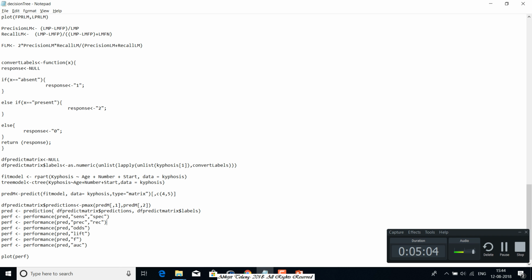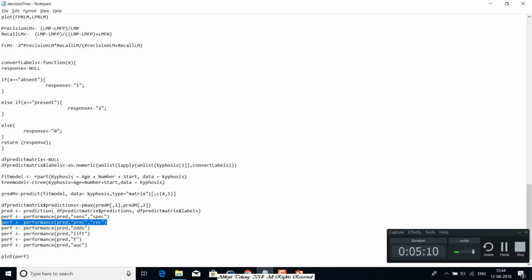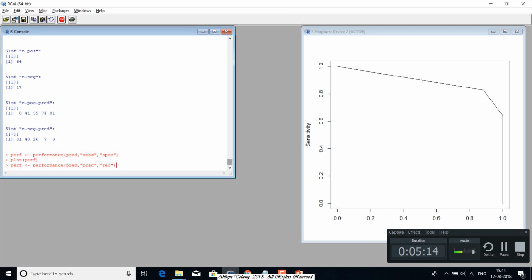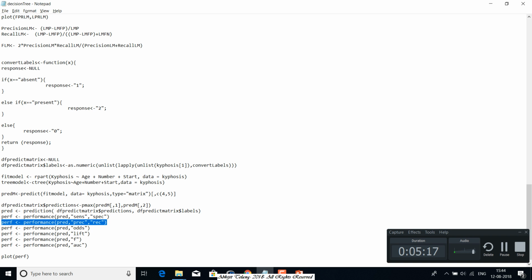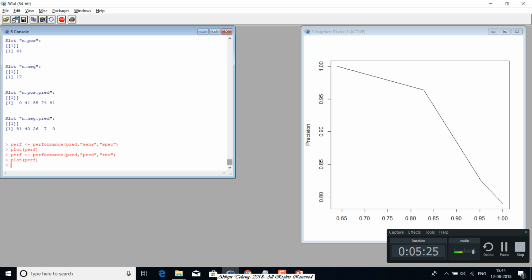And similarly I can do precision and recall. So instead of computing by hand, I can use the package's inbuilt methods to achieve this in a much faster manner. So let's do this for precision and recall, and then we get the corresponding plot.